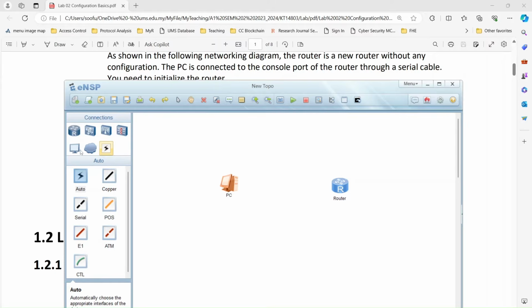To select a console line, you select the cable, the communications media. Then you select this one, CTL, which stands for the console line between your PC and your network devices. So you just select RS232, then connect it to your PC. It's a console port there.